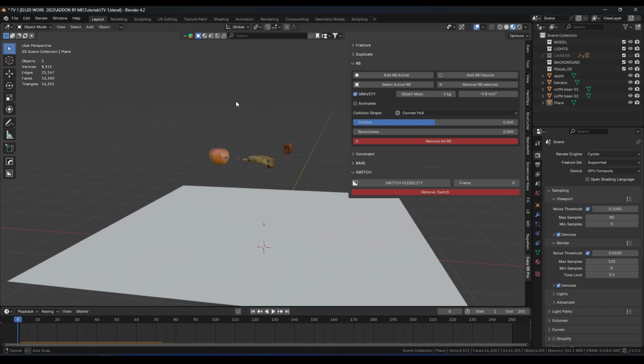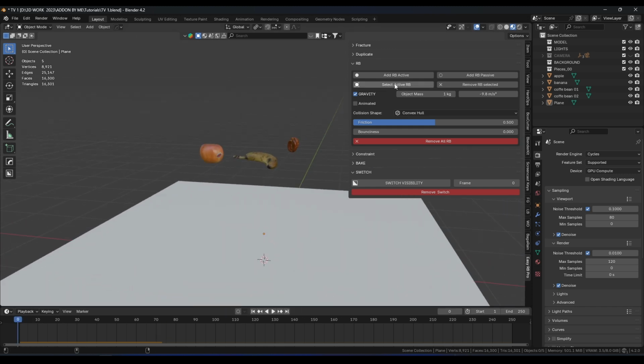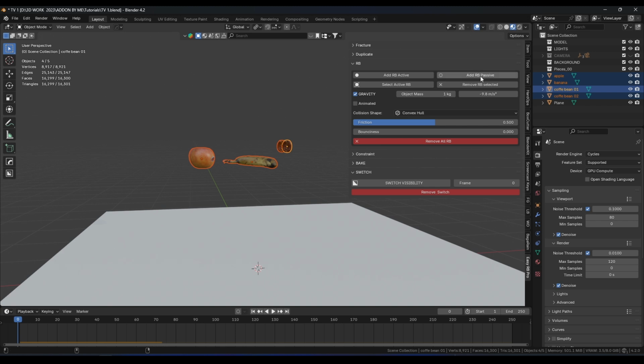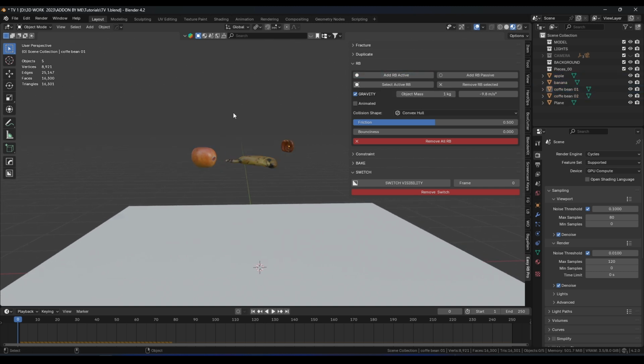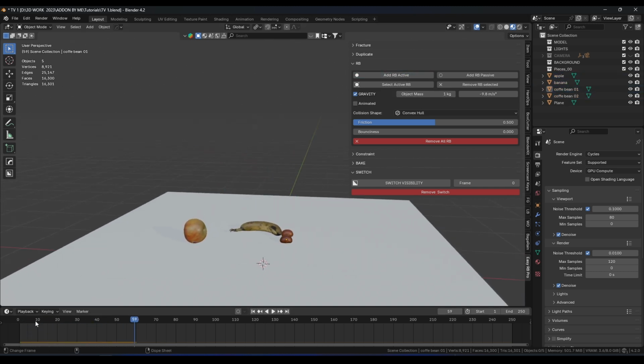And with this option you can select active RB. It will select only the objects that have rigid body active. So you can maybe change them to passive and the simulation will stop, nothing will move. And you can now select them and go back to active and it will fall again like this.